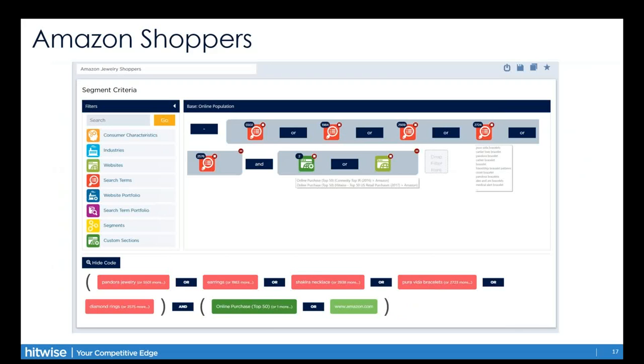This is another example of a conquesting audience. This one for jewelry shoppers on Amazon again. Again, this can be with any particular website though. We're looking at users that are in market for jewelry based on their search behavior specifically, as we can see that in the red, and then also making sure that these users have been on Amazon or purchased through Amazon.